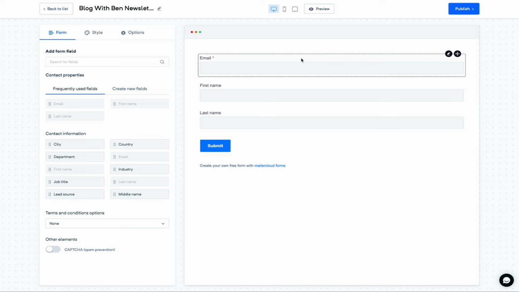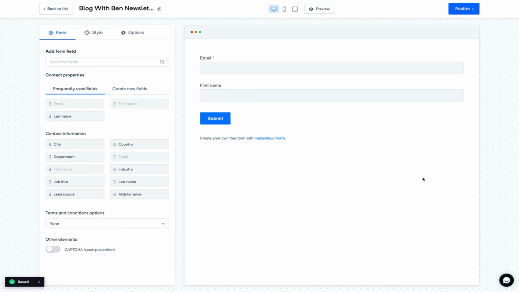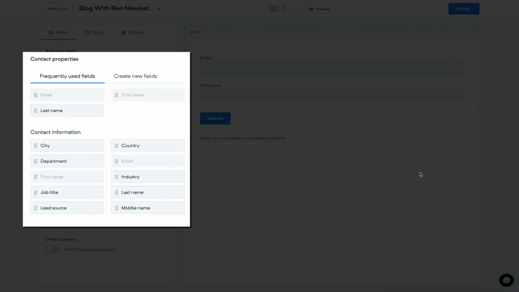Okay, so for this example, I only want to capture the subscriber's first name and email address, so I'll want to remove the last name field. And to do that, simply hover your mouse over that field. And then if you look towards the right, there are these three icons, one of them being a trash can. And if you click that trash can, that completely removes the field from the form. Then you can add new form fields here if you'd like.